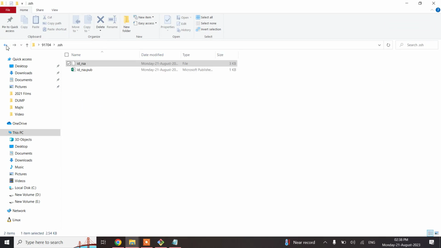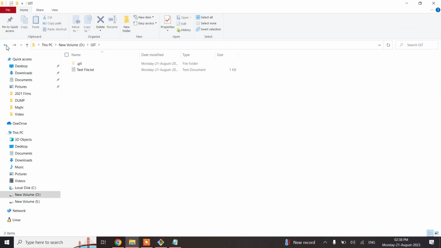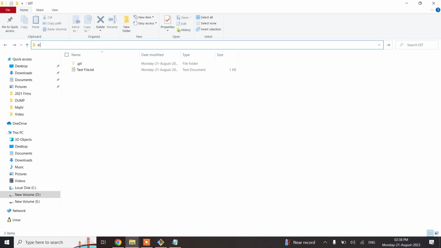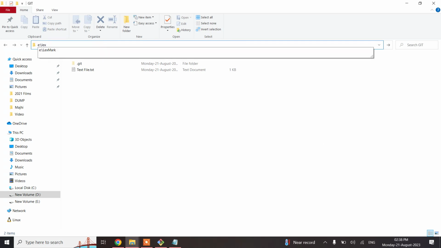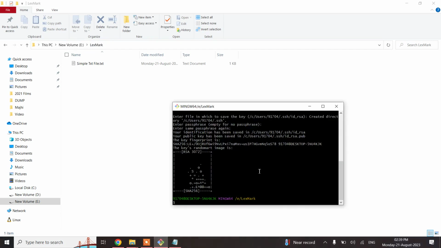Let me press the back button one more time, and one more time, and here it is. So not in this new folder, I am in this particular folder. Let me show you the folder structure. It is eLexmark. So I have to go to E, and then I have to browse to Lexmark. Fine, let me go to that part here. Let me make this a Git repository. For that reason, I need to initialize this as a Git repository.